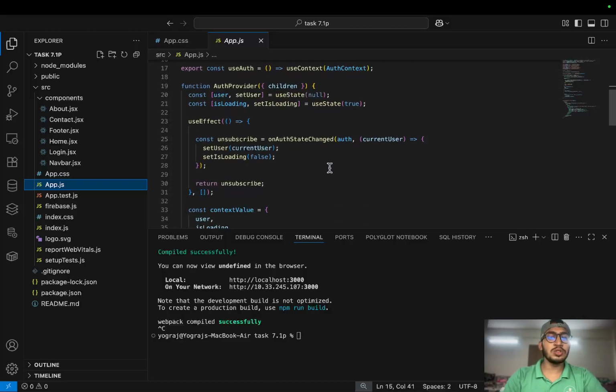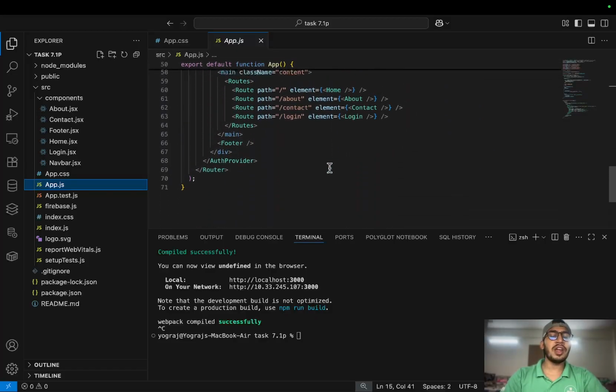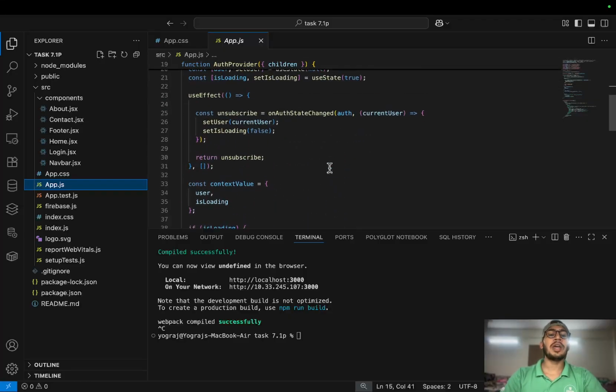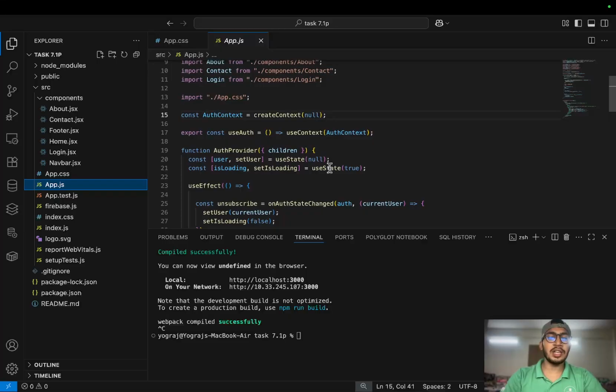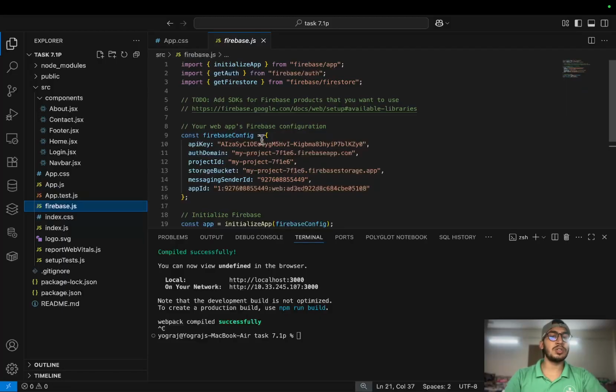After that, I used useEffect, and after that, I used useNavigate. Whenever I click on login, the user will be logged in successfully by checking the credentials. If the credentials are correct and the user has been successfully logged in, then it will navigate to the home page.